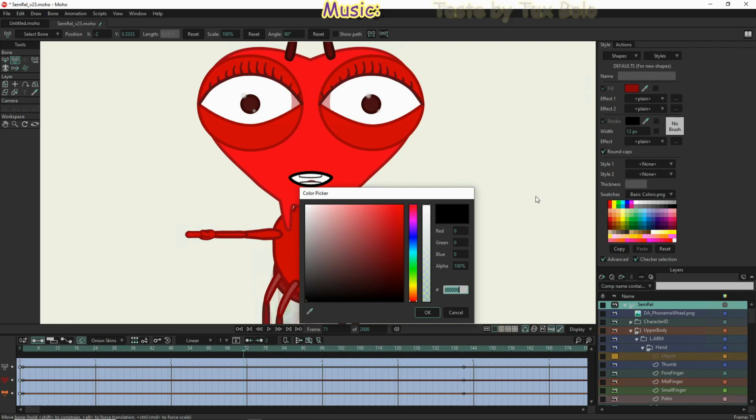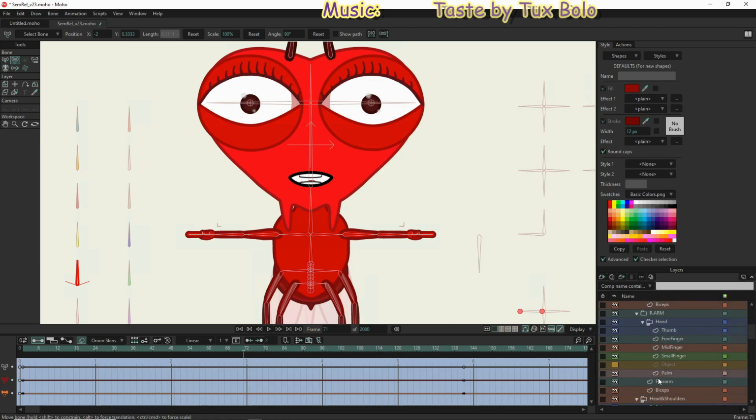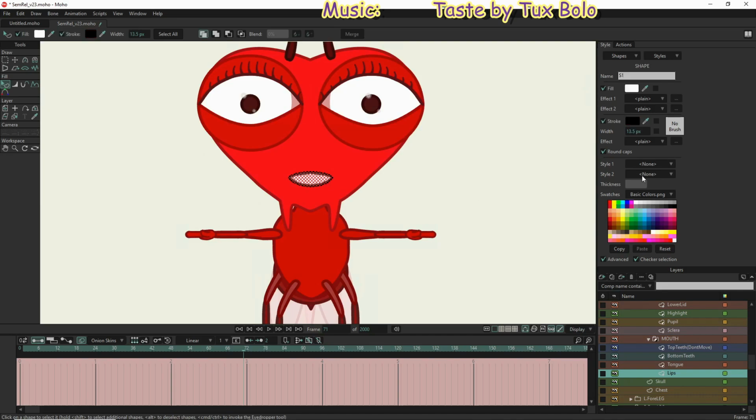And the color we want this to be is 760000. And there we go, we've got the outline color for our lips. So now we need to select the actual lips in our list. So here's the lips. So now we're going to select the object that is the lips. And now we're going to change those colors.